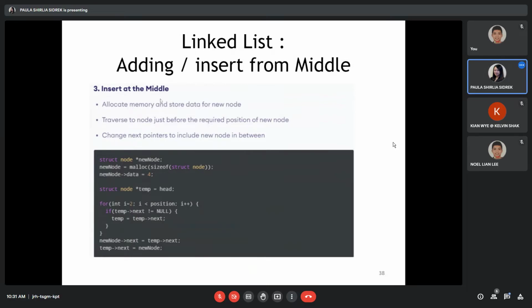You create a node, you add the data, you traverse to the node just before the required position of the new node, because you want to point that pointer to the next node, and therefore you change the pointer to include the new node in between, right? So remember that illustration of the chain. You just simply change the first node into your new node, into the previous node.